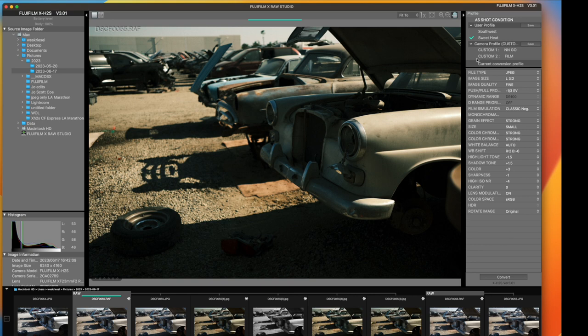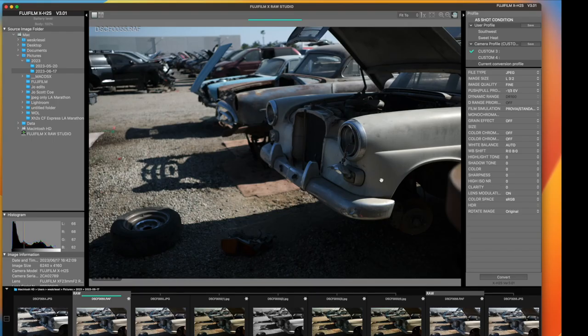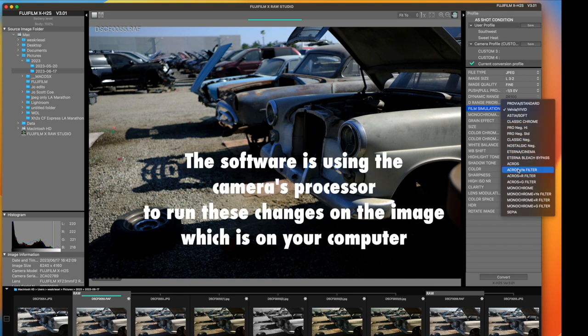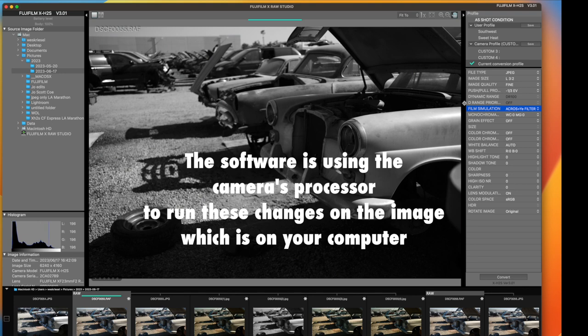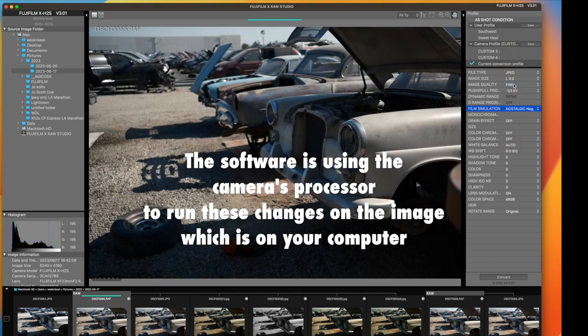So I'm going to set this back to custom setting right here, which is just flat. You can see everything. It's Provia, off, auto white balance. And now here is where you begin to make your tweaks. You can see that you can affect this just by doing the film simulation. If I went to Velvia, you get more saturation. I'm going to go to Acros Yellow. You can see how immediately you can tell what's happening when you change a film simulation.